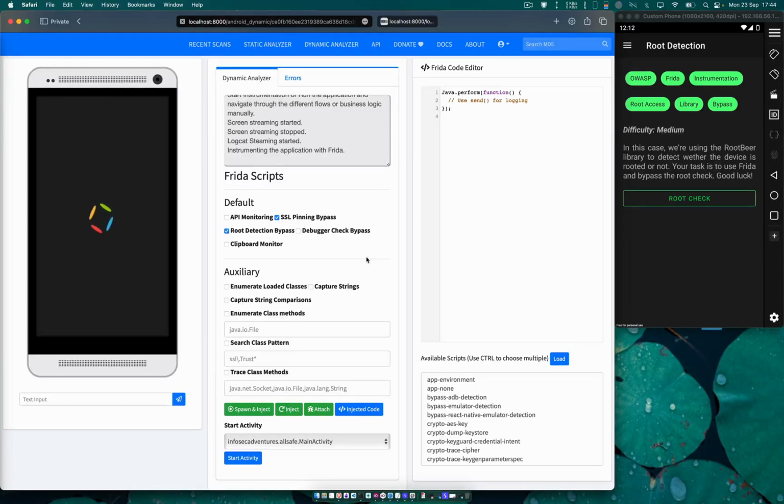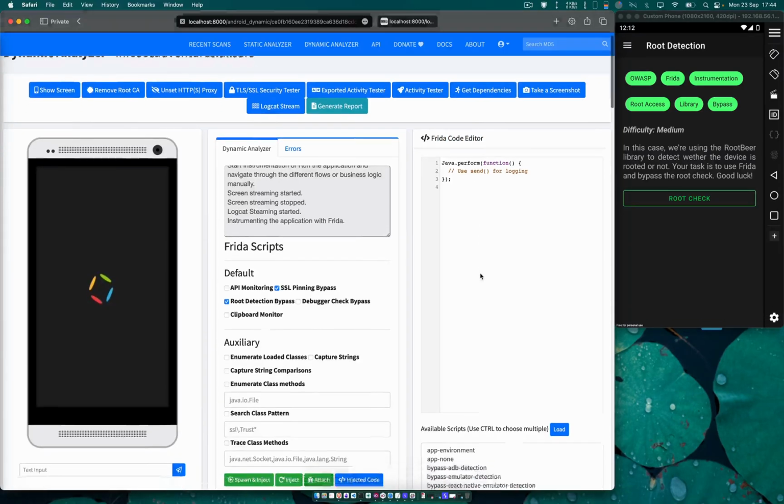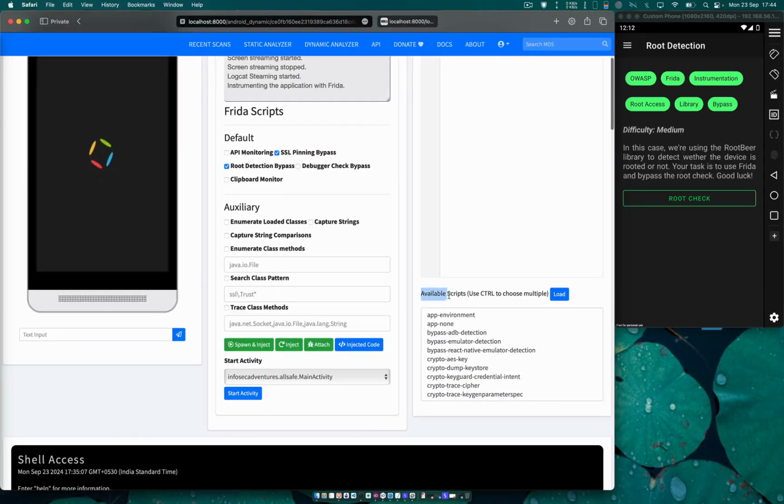Okay, apart from all this, there are a couple more things we can do. On the right side of the browser we get two extra options, such as the Frida code editor, and there are a couple of default Frida scripts which come with MobSF. I should not say pre-installed, but once we clone the MobSF repository into our system, they come with MobSF.